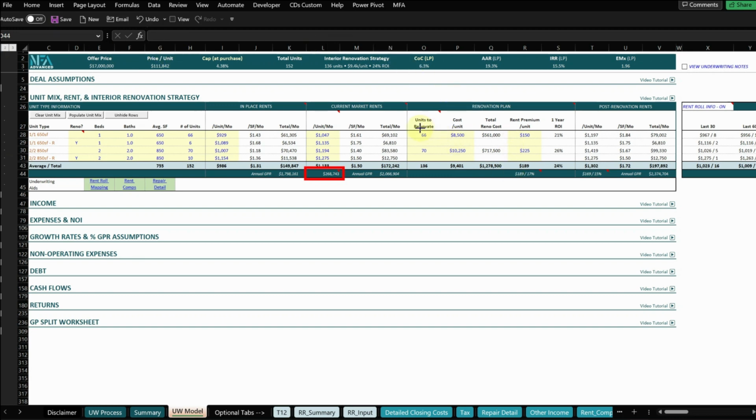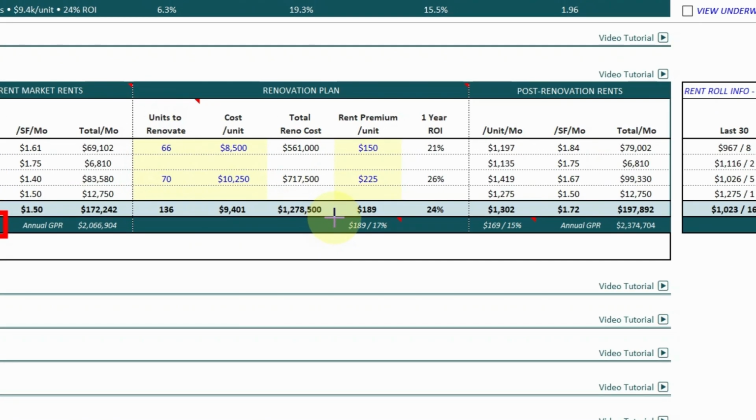So you can see for the renovation that we're doing, we have a premium of $189, and that's a 17% increase over in-place rents. And then for the entire property, we have a premium of $169, and that's a 15% increase over our market rents. And the reason it's lower is because we're not renovating 100% of the units. So this is more of a weighted average here. So we have 16 units we're not renovating. And then we have our gross potential rent for our renovation, after our renovation.